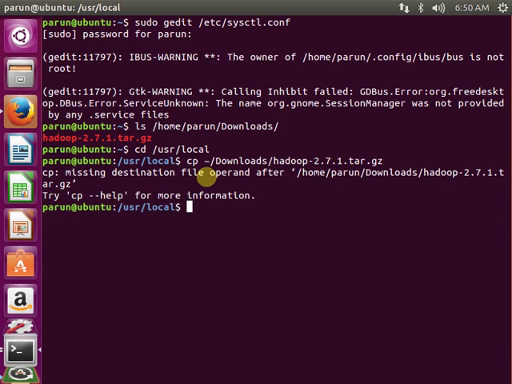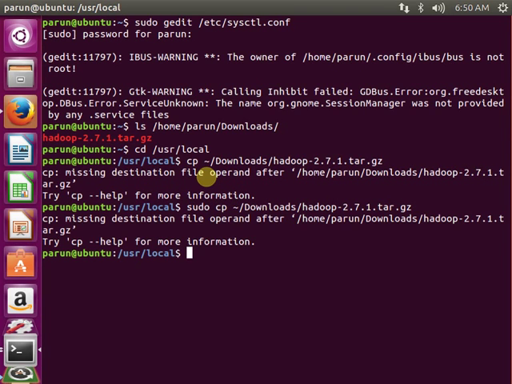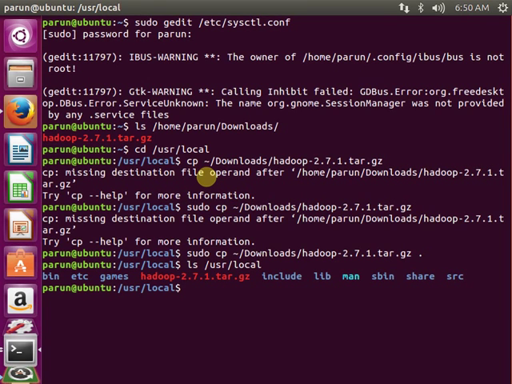What it says, cp, oh okay, I want to make it sudo. I missed mentioning the directory, sorry. Now my file is successfully copied to my local. You can check whether it is copied. I'm going to switch to user and check. Here you can see my tar file is successfully copied.